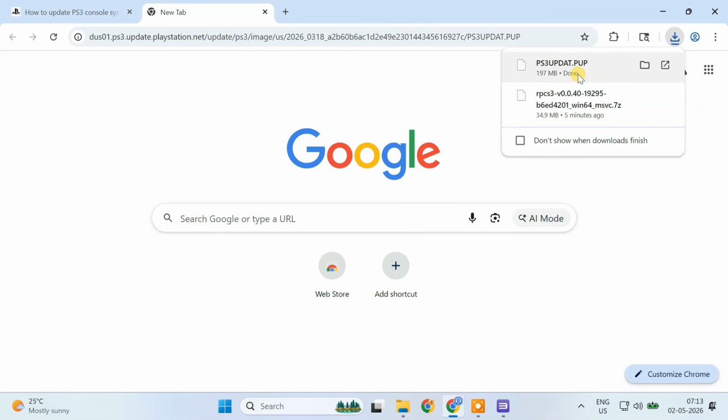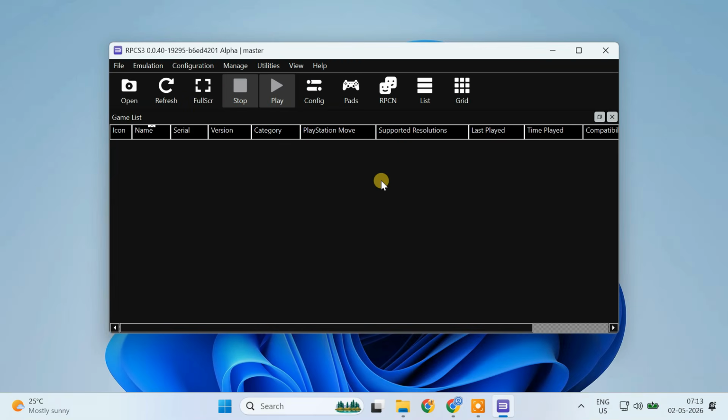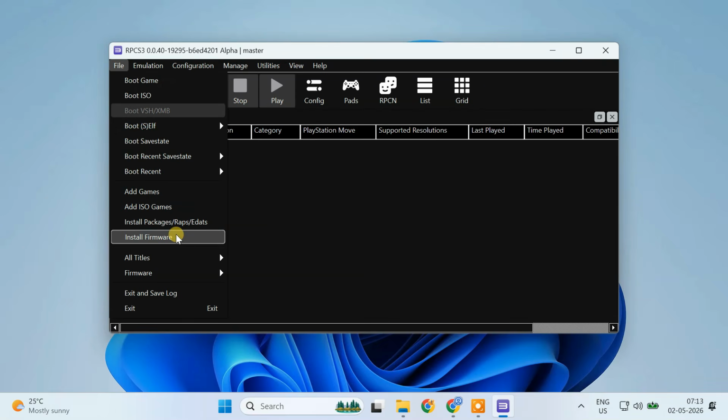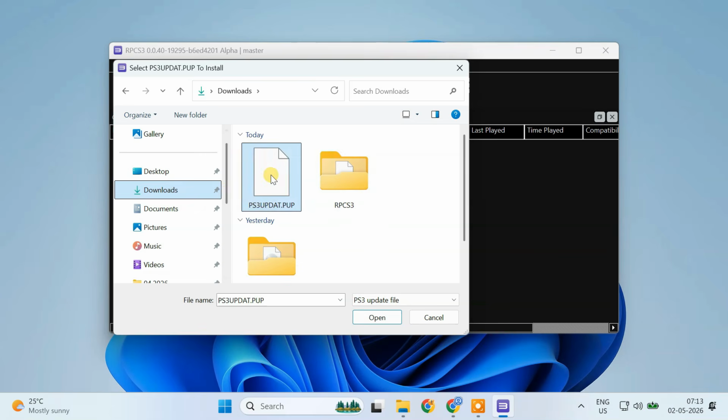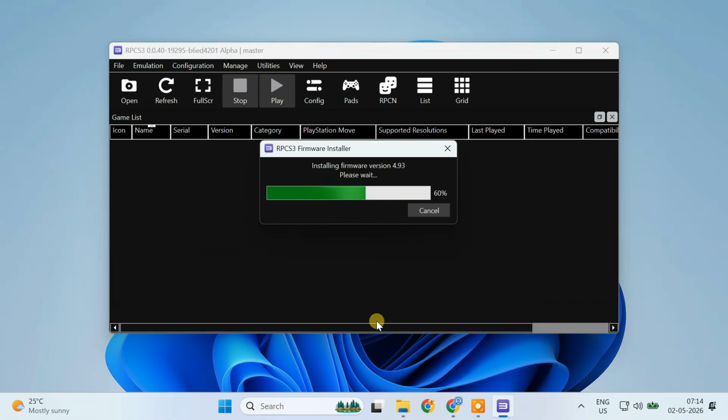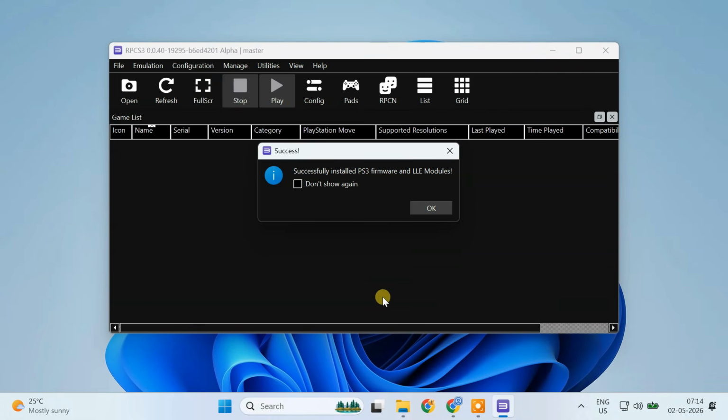Once the firmware is downloaded, go back to RPCS3. At the top left, click File and then click Install Firmware. Now select the PS3UPDAT.PUP file that you downloaded from the PlayStation website. If you don't see the file, change the file type option to All Files and then select the firmware file. After selecting it, RPCS3 will install the firmware.